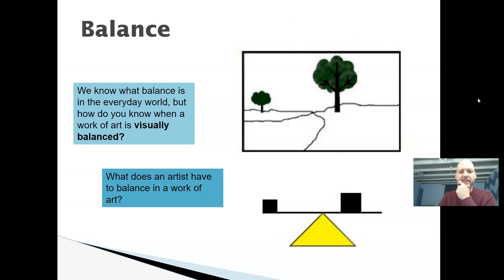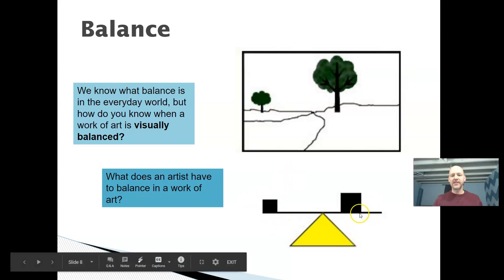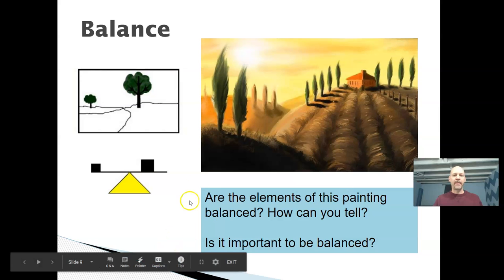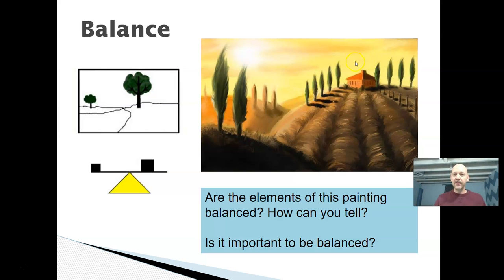So balance is a visual balance. The work of art doesn't look like one side is heavier than the other. So something that is smaller but farther from the center will have as much weight as something that is large but close to the center. So, how is this one balanced? The orange of the house is balanced by what? The orange of that field in the background and the sky. We have 2 large trees balanced by 9 smaller trees.